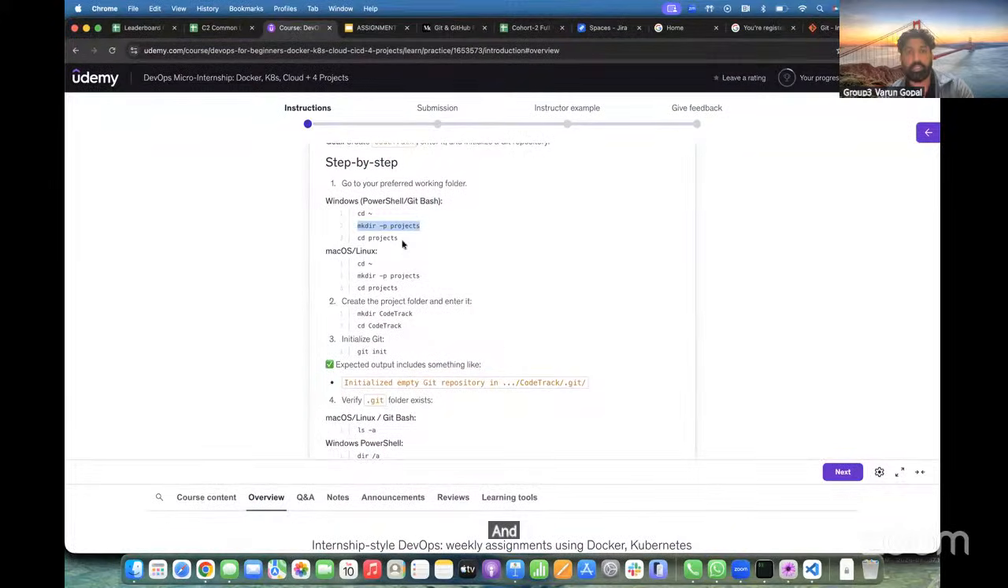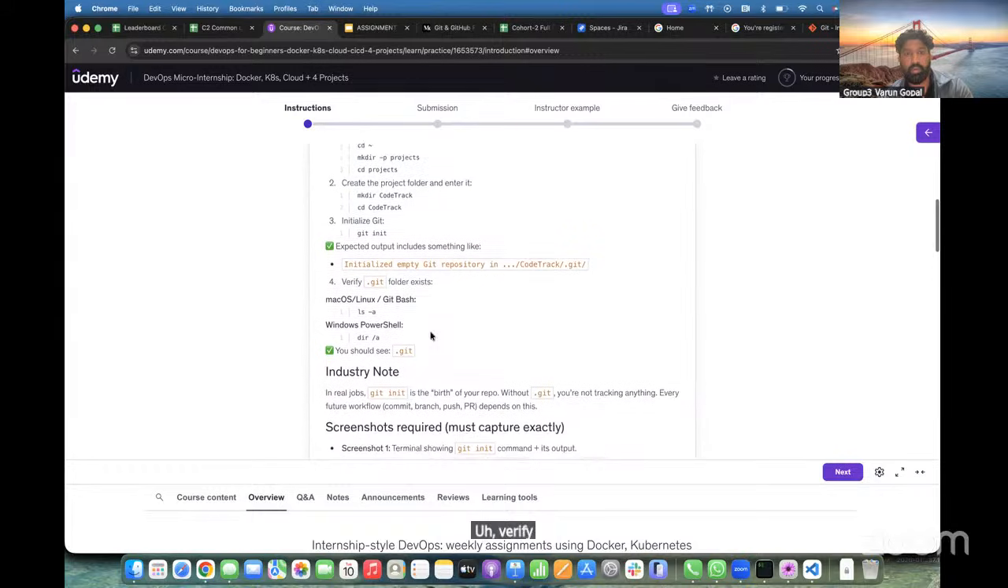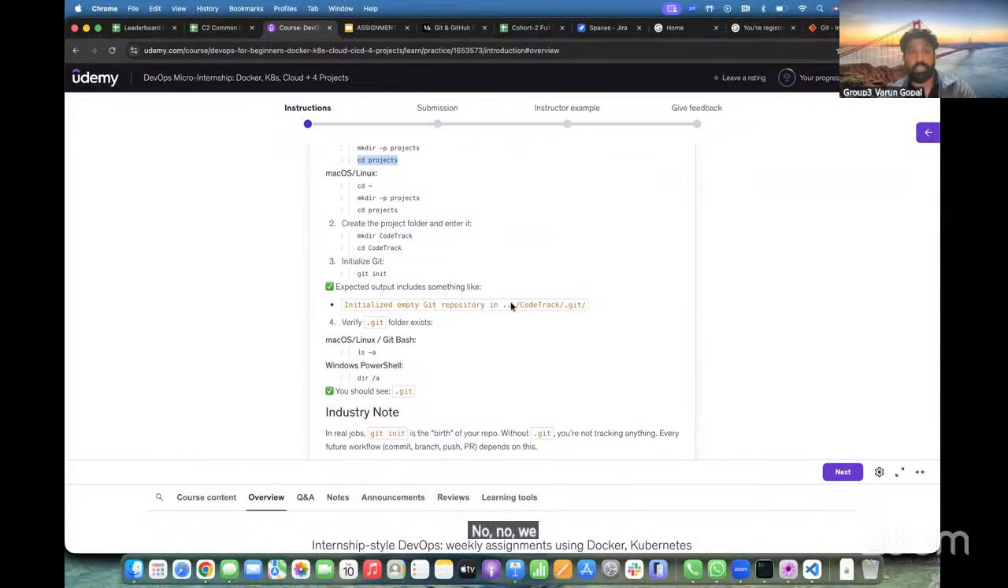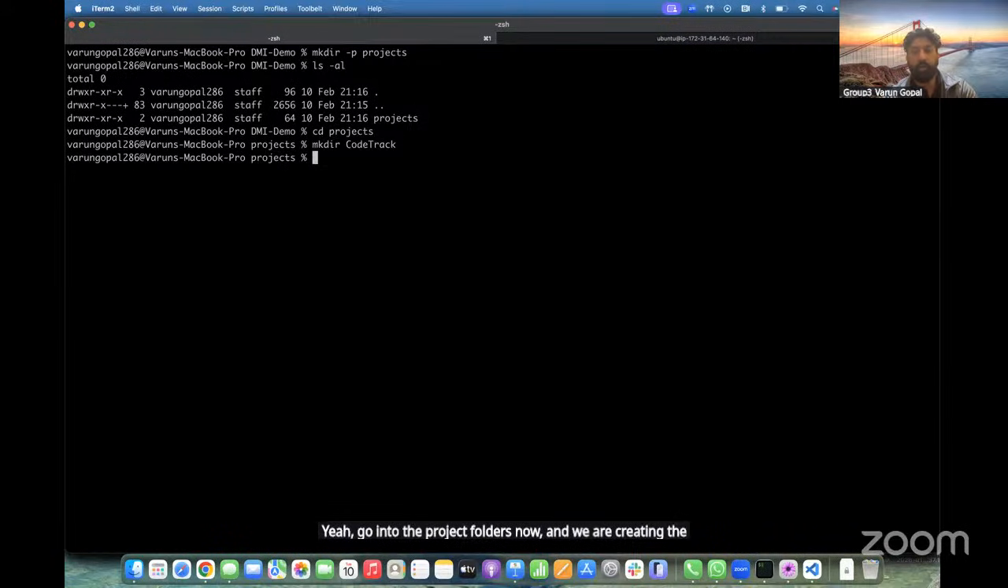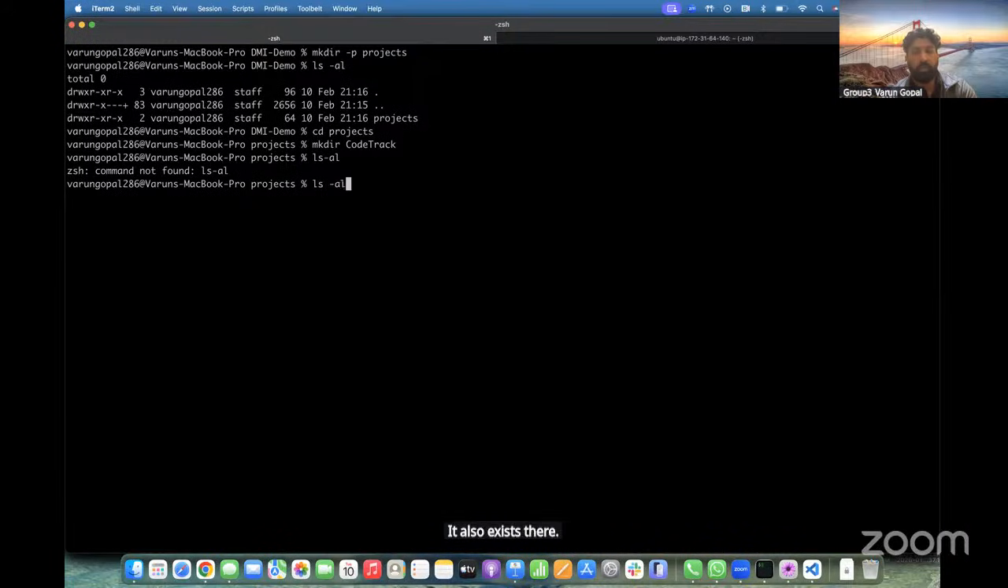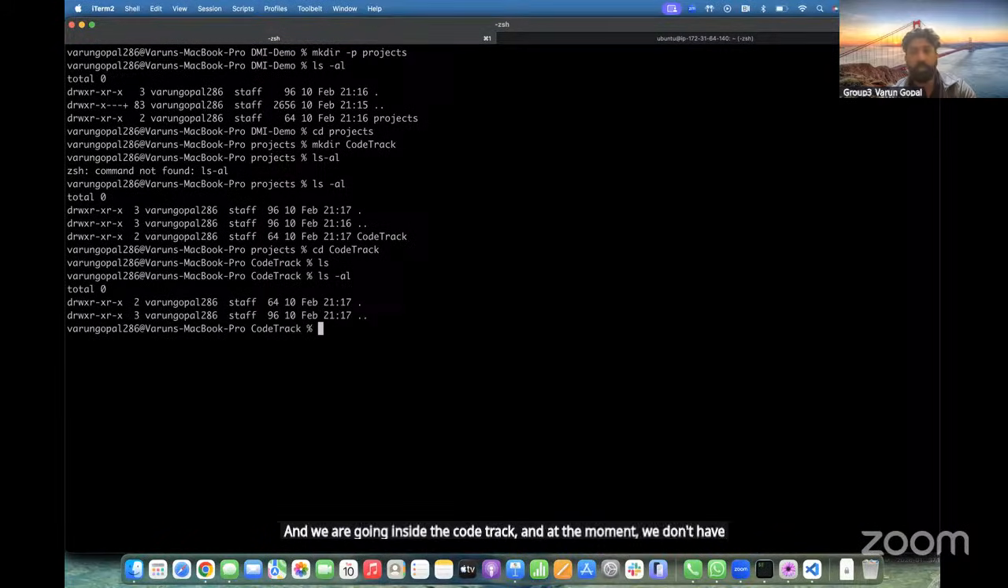The next step is we need to cd into the projects folder and create the code track folder. We are going to the project folder now, and we are creating the code track folder. It exists there now. We are going inside the code track folder, and at the moment we don't have any files here.